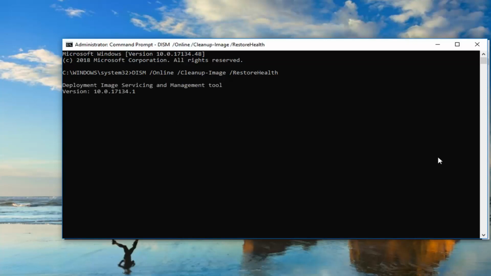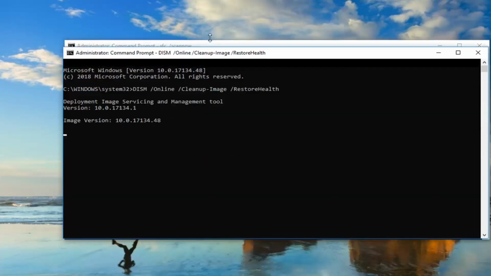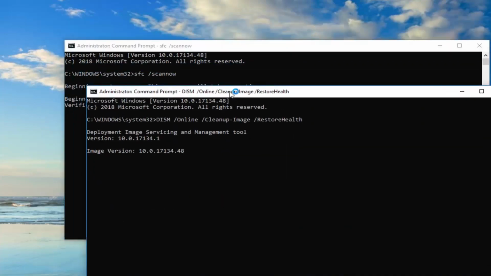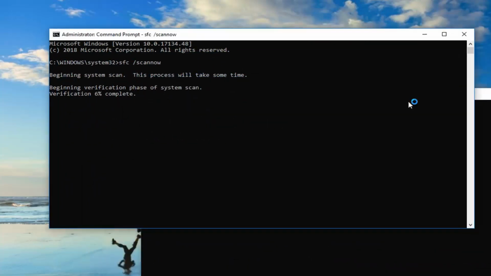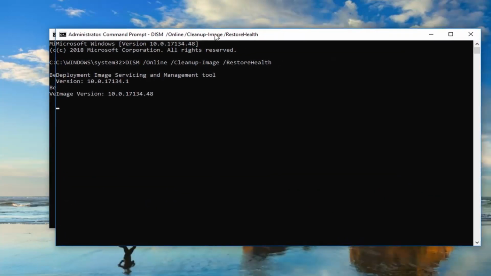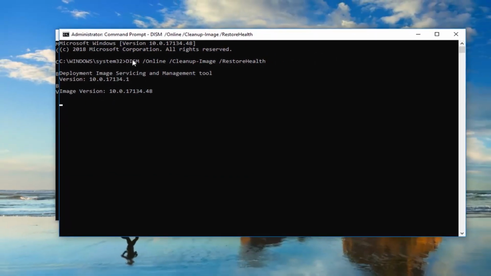So just be patient for both of these scans. Don't run them both at the same time like I'm showing. I just wanted to give you guys an idea. So basically, restart your computer after the first step I went through with clearing out the SoftwareDistribution folder, restart after running the SFC scan, and then also restart after running the Deployment Image Servicing and Management tool.